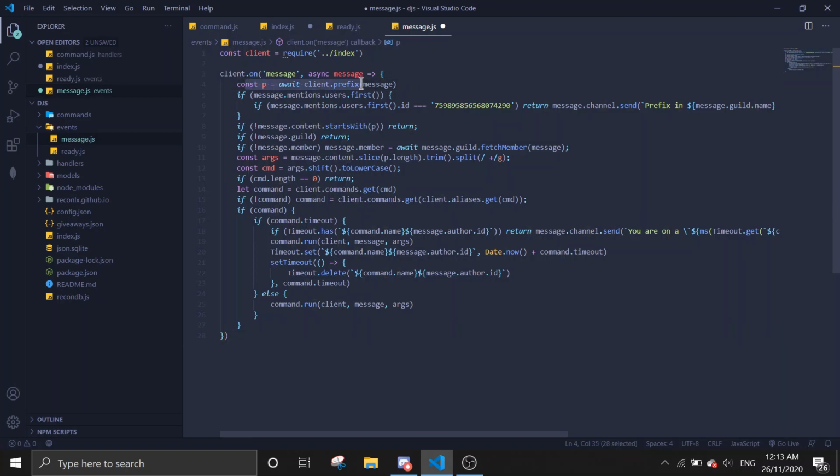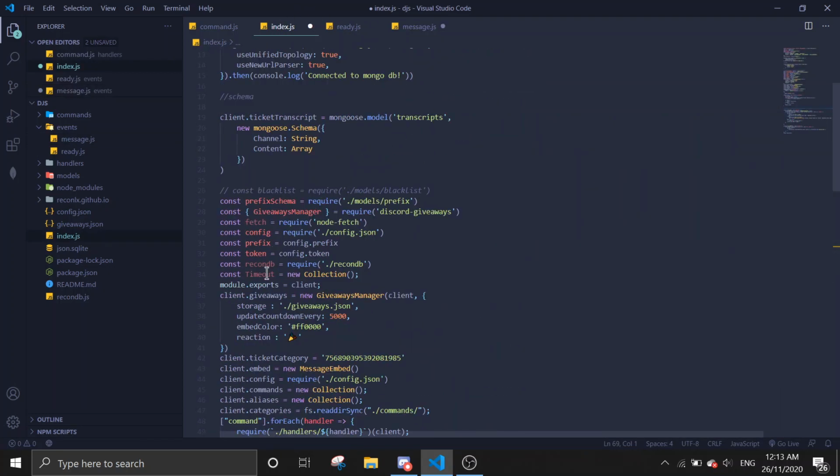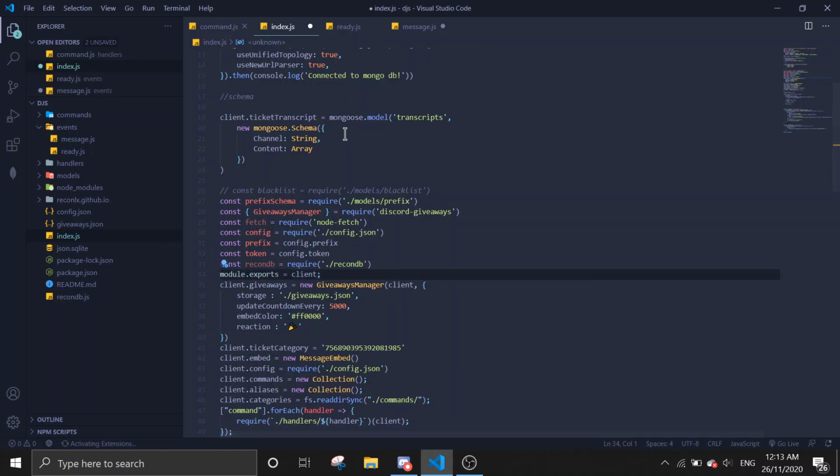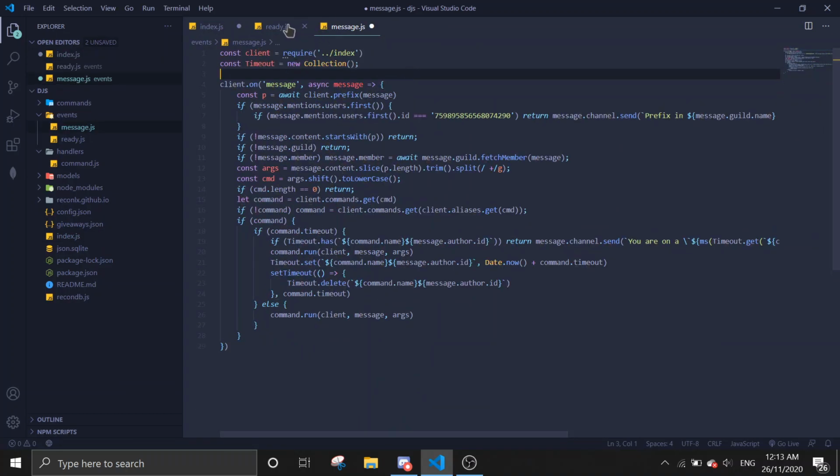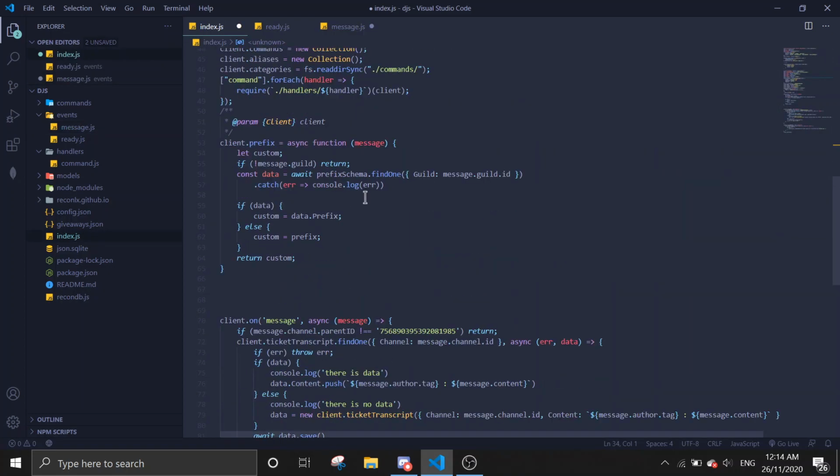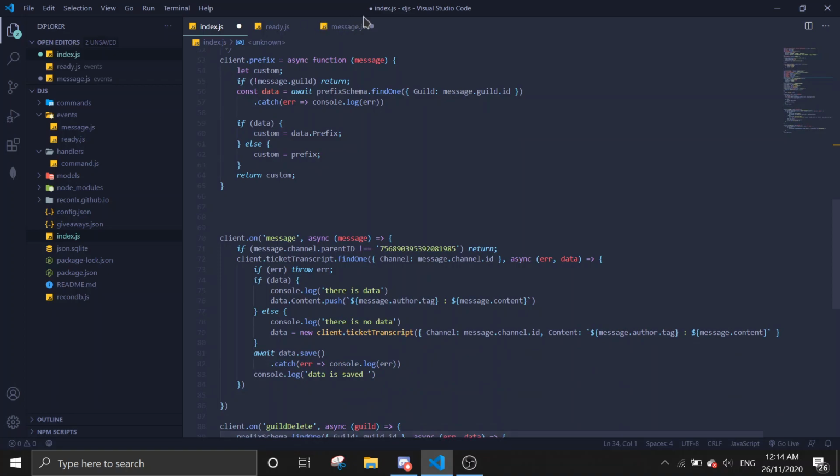Let me see if there's anything that requires something. Okay, so for this you need timeout, so you're just going to find const timeout. Then you're going to put it inside the file: const timeout equals new connection, and then let me see what else we need. RXP.stream, so this should work. As you can see, I already removed the message event for the commands, I've already moved it to the events folder. So you just save it, and then let's try.